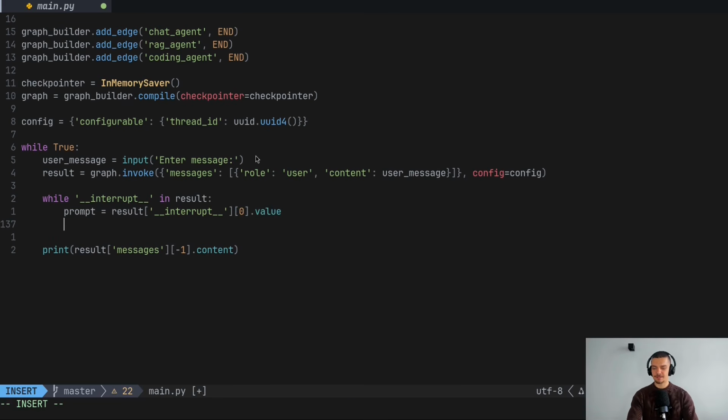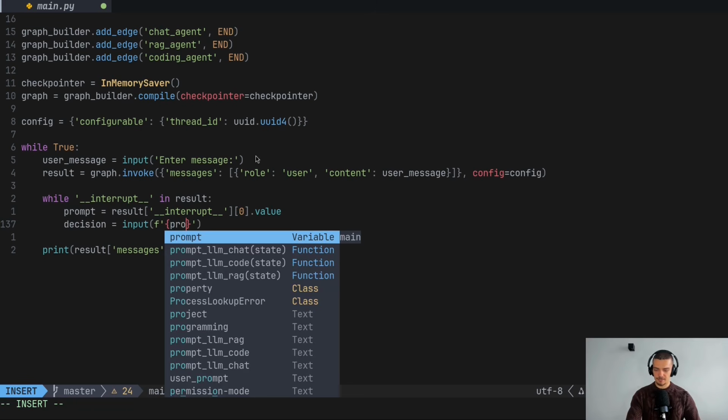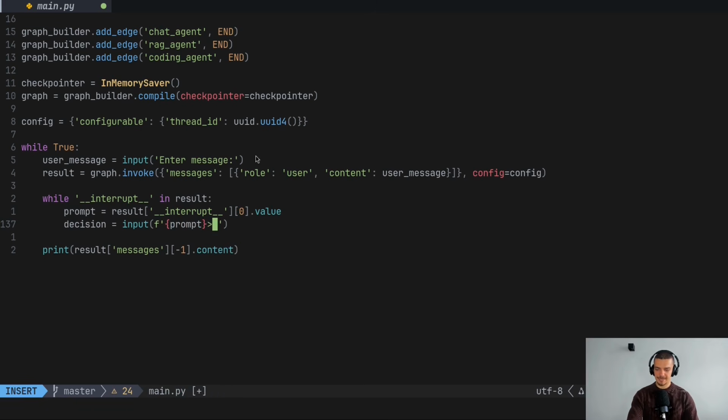And now we want to get the user input. So decision is going to be whatever the user inputs after being shown the prompt. So we're going to say here prompt and then maybe an angle bracket and a space. Maybe let's also add a \n. And then we need to take this decision and feed it back into our graph. That's going to be done with a command.